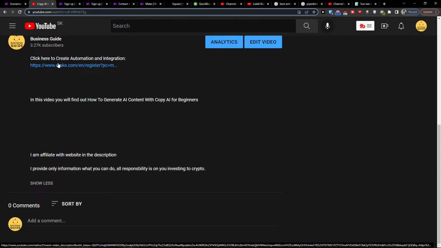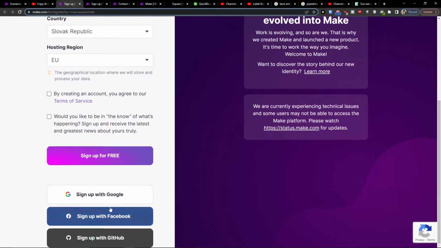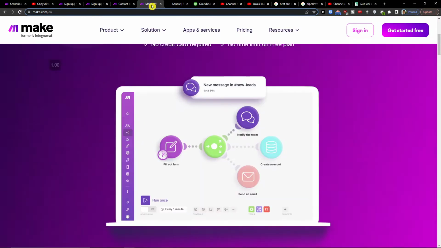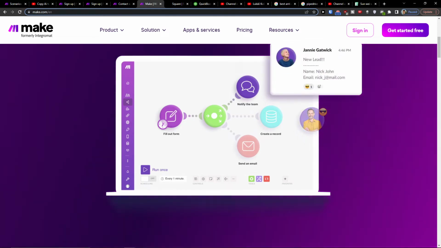When you do it, you will get right here to the signup of make.com. You can sign up with Gmail, Facebook, or GitHub, completely for free. Make.com is an amazing company. It's going to help you integrate various applications.